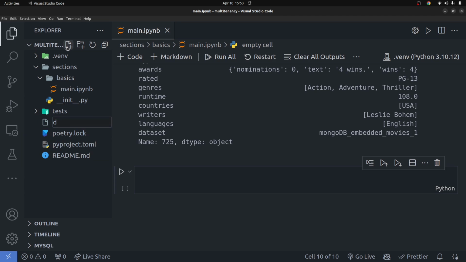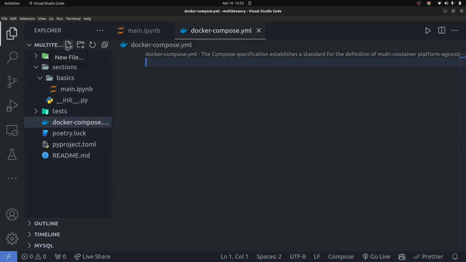So let me say docker-compose.yaml. You can say YAML with an A or YAML without the A, so whatever works for you, right? Good. So once we have this, I'm going to specify a couple of things that we need for this to work.